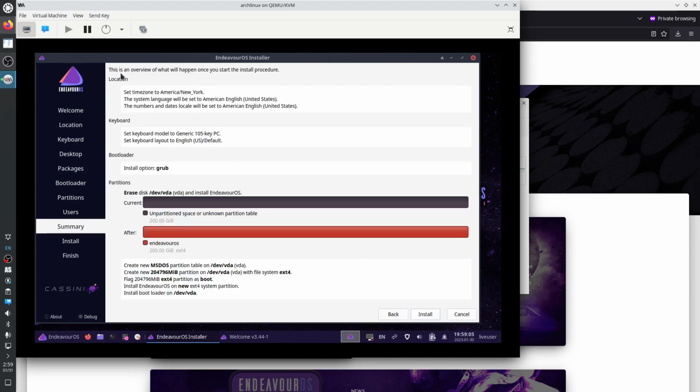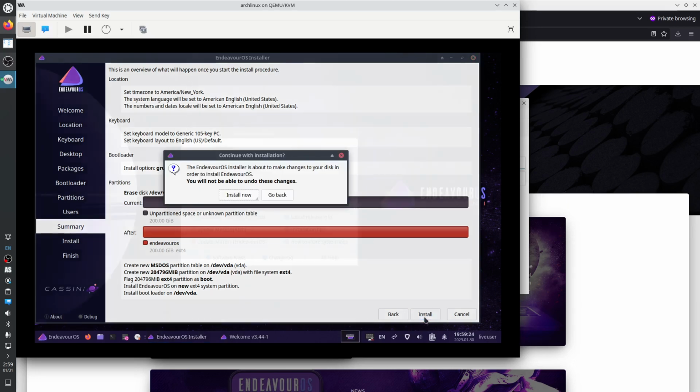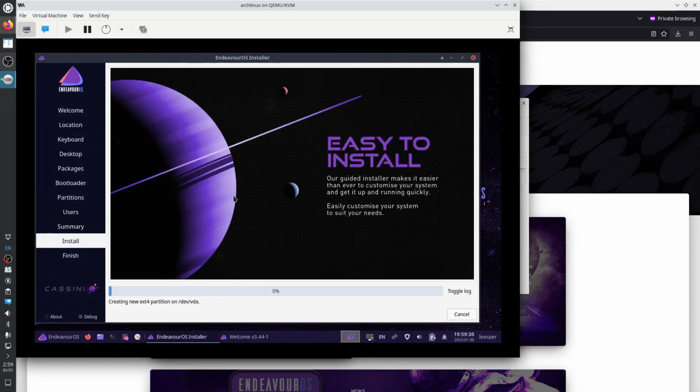Okay, and this is the summary. MS-DOS partition table, one partition, /dev/vda1, ext4, boot, install bootloader. Sounds okay. We will not be able to undo. Install now.